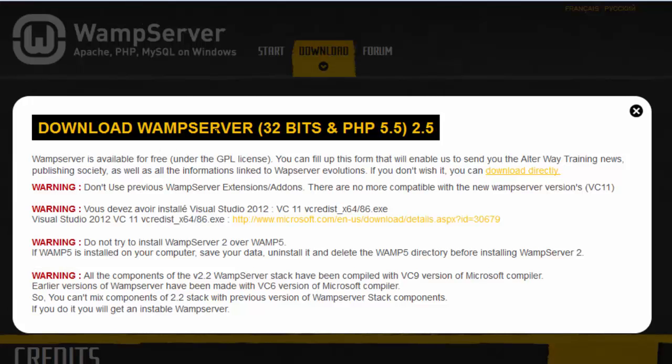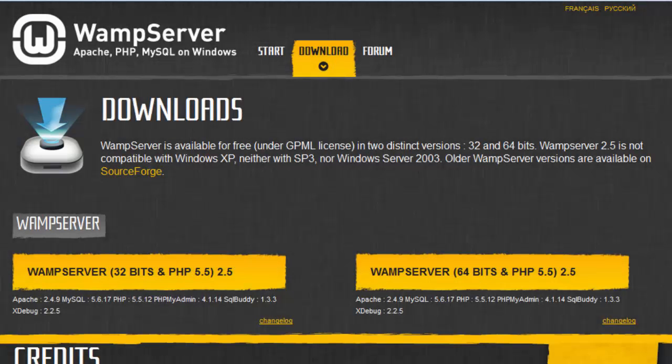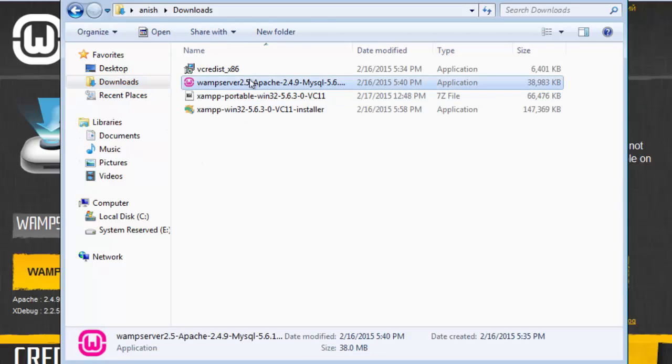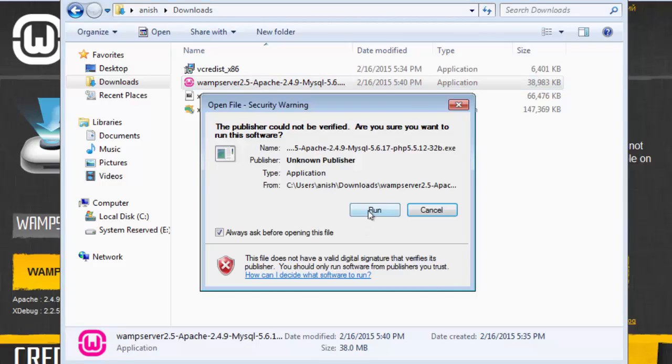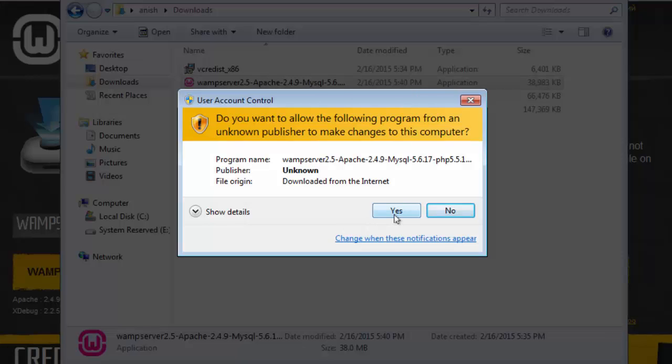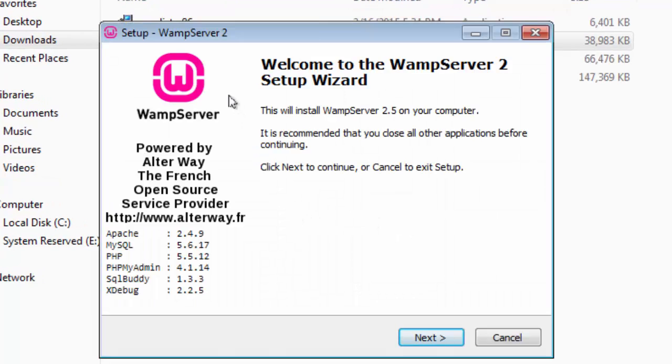To install WAMP server, you also require the Visual Studio redistributable library that can be downloaded from the Microsoft site. I have already installed the library and I have downloaded the WAMP server, so I'll just show you how you can install it. After downloading, you just need to run the WAMP exe.